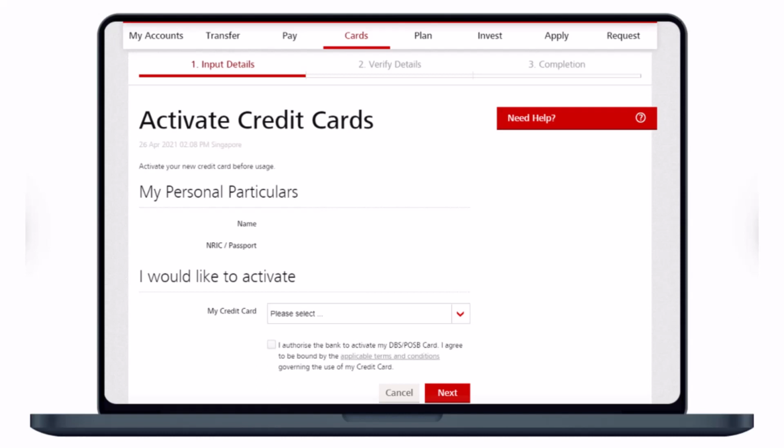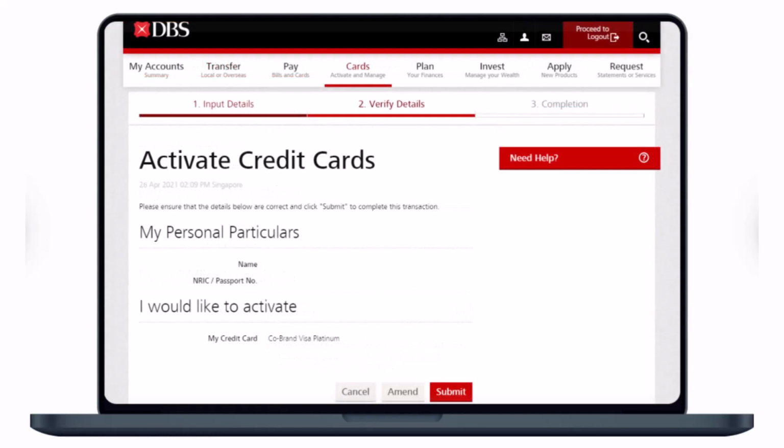As soon as you tap on the next button, on the final page over here, you have to simply tap on the submit button, which is at the very bottom of the screen. Once you submit a request to the bank, your bank is going to review the request and let you know whether or not you're eligible for your credit card. And this is simply how you can activate your credit card via digibank online.